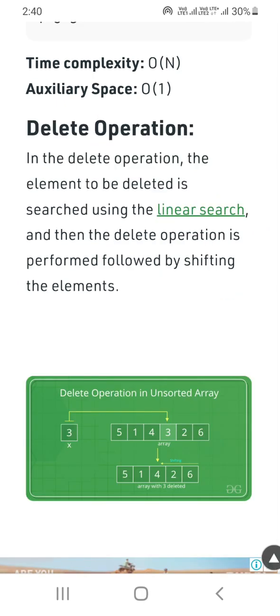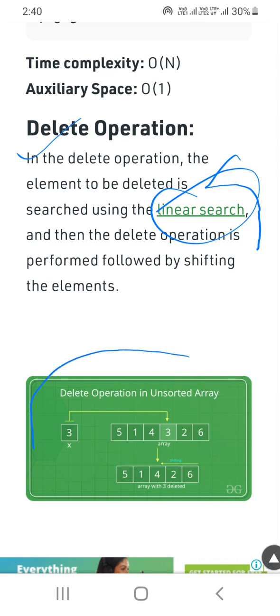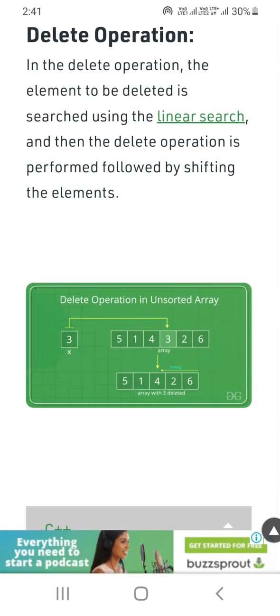Now let's talk about the delete operation. In the delete operation, the element to be deleted is searched using linear search, and the delete operation is performed by shifting the elements. For the delete operation in an unsorted array, take 3 5 1 4 3 2 6. Here you want to delete 3, giving 3 5 1 4 2 6. You delete this one by shifting.